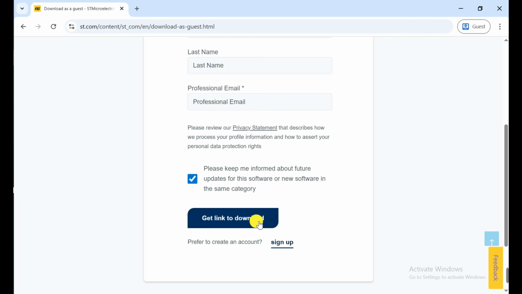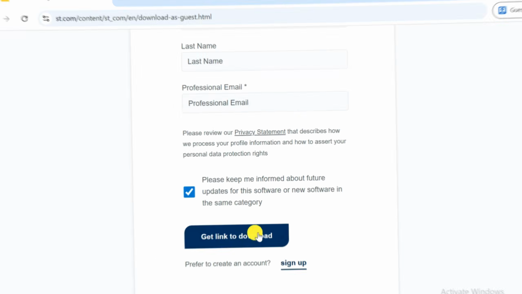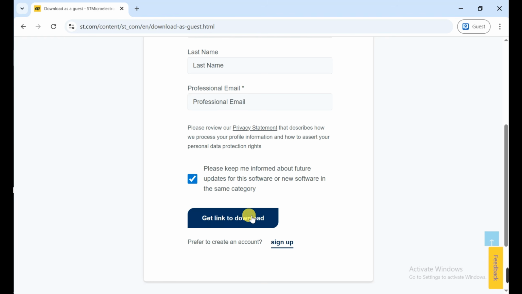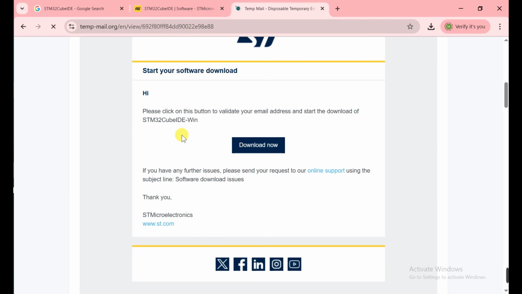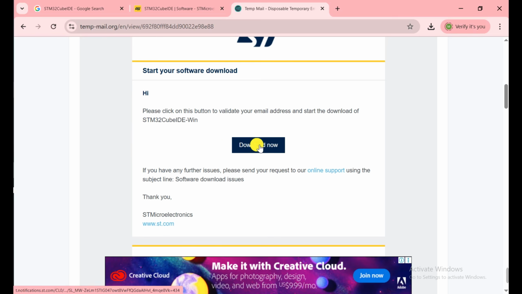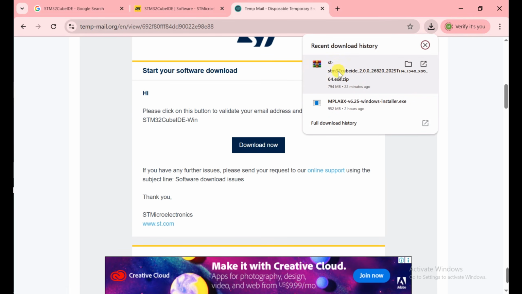When you do this, they redirect you to a page where they say, okay, thank you for submitting your email and your names, and then they send you the download link in your email. From STMicroelectronics you receive this email, so click on it and scroll down, and now you see there is the Download Now button. You simply click on it, and then your download starts, and after a few seconds you download your software as a zip file. I already downloaded it, and now I show you how we can install this software.